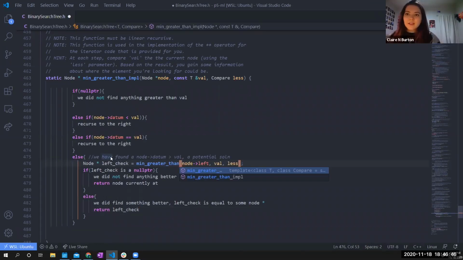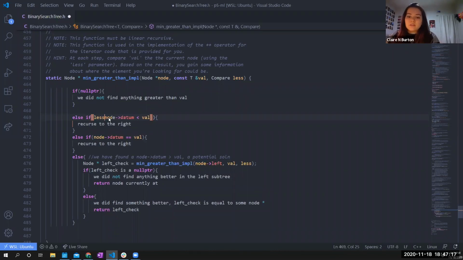Hello again, guys. I just have two clarifications to make about my min greater than impl pseudocode that I wrote previously. This call right here should be a recursive call to min greater than impl. So that was a mistake. It should have the impl at the end. Another thing is, you will not be using the less than sign to compare datums for nodes. You will be using the less comparator that is taken in as a parameter. So it would look something like this, taking in both of those datums as parameters to the less comparator.